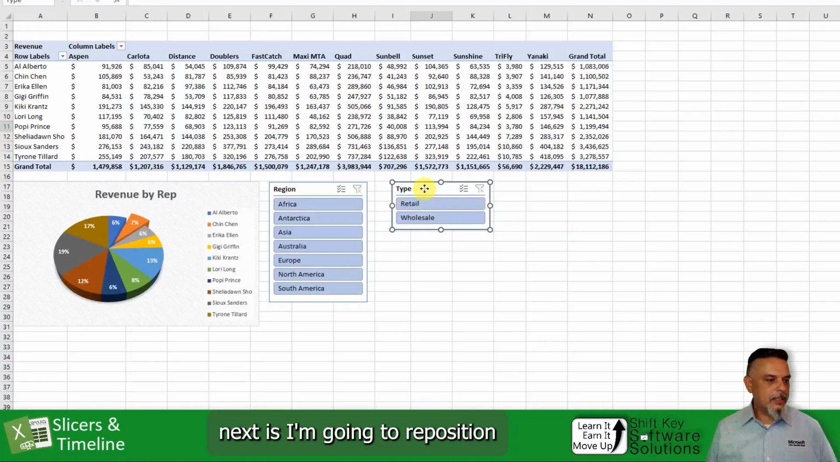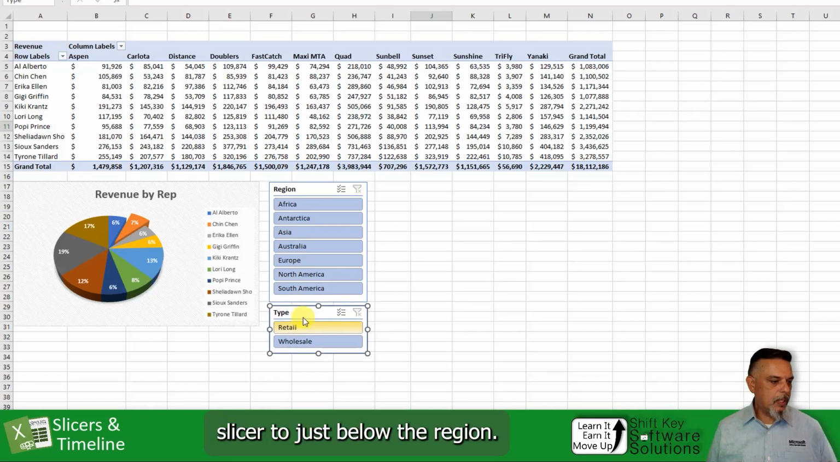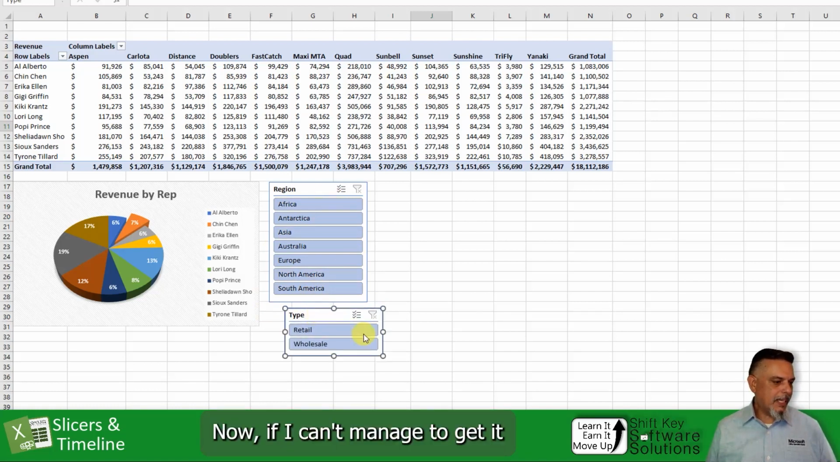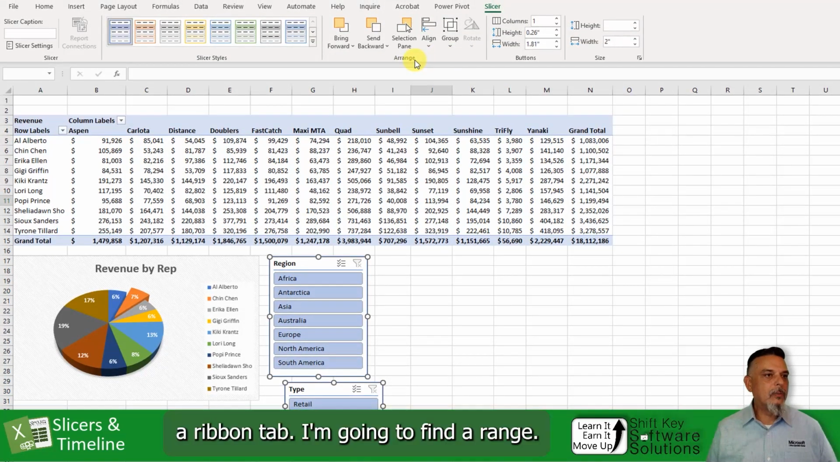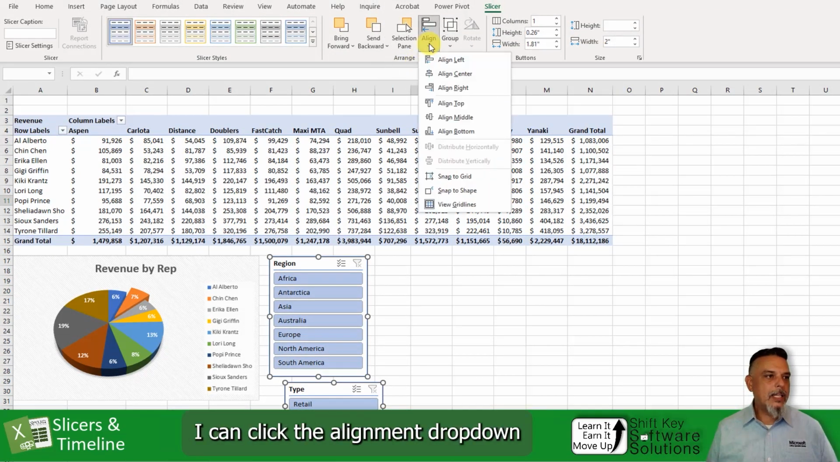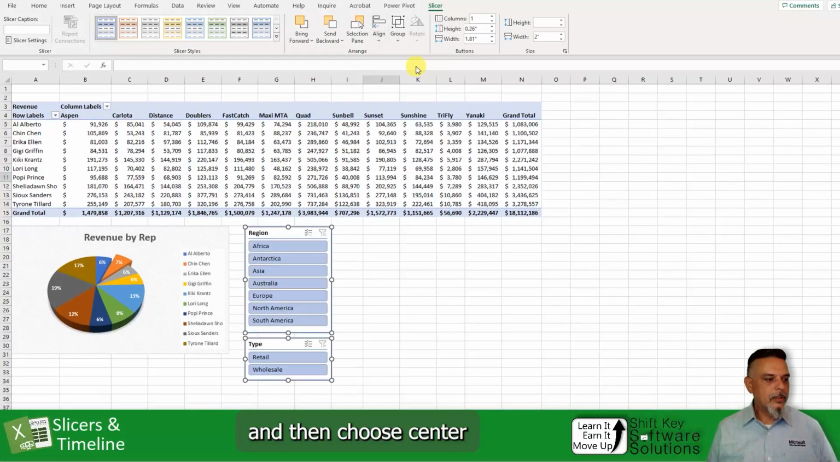Now what I'm going to do next is reposition the type slicer to just below the region. Now if I can't manage to get it exactly where I want it to be, let me scroll down a little. I'm going to select both of them. I'm going to press Control, and now I have them both selected. Up here in my slicer ribbon tab, I'm going to find Arrange. I can click the alignment drop down and then choose Center. And now they both are centered nicely.